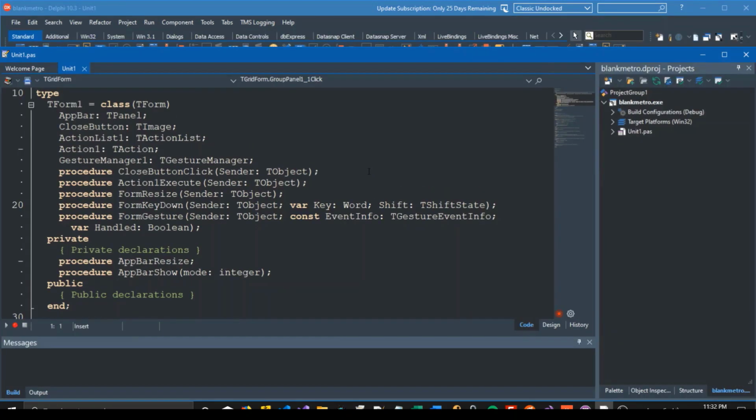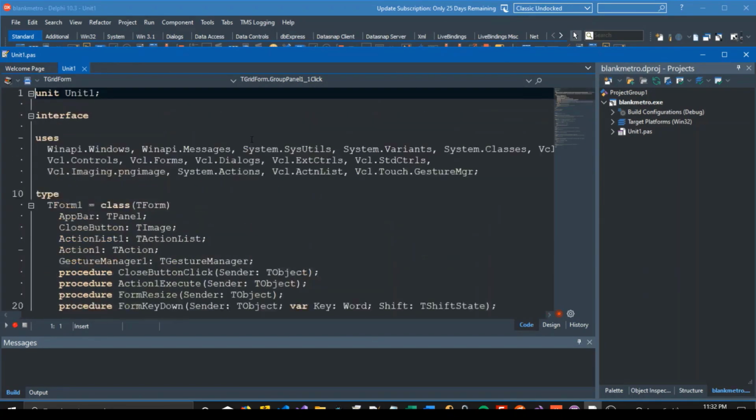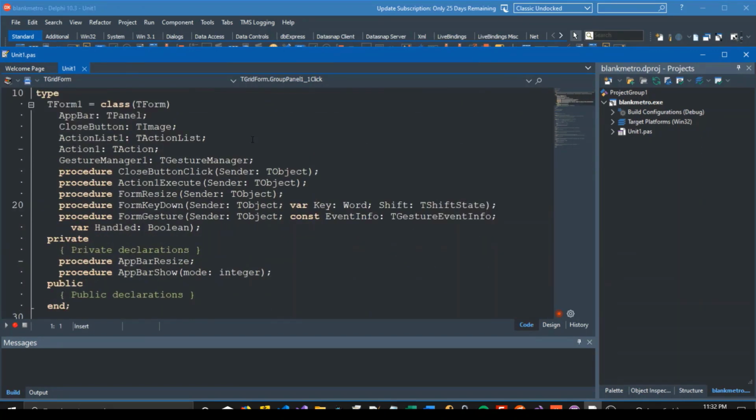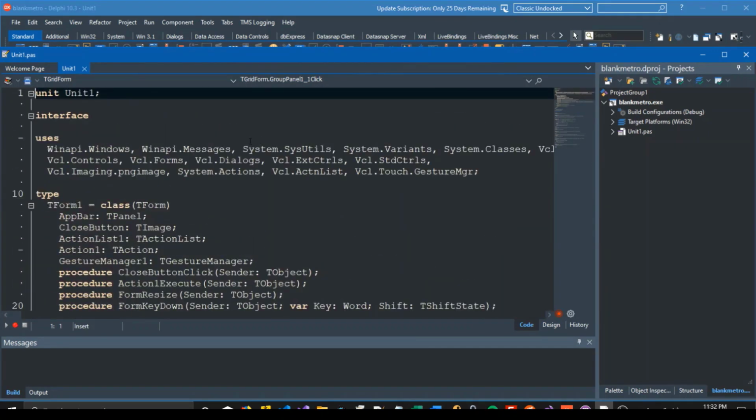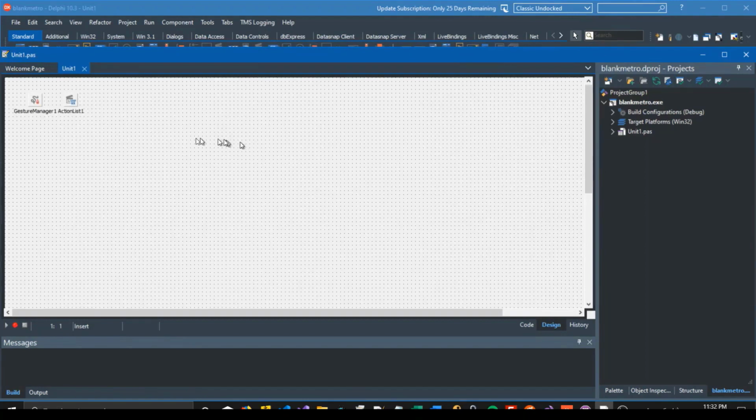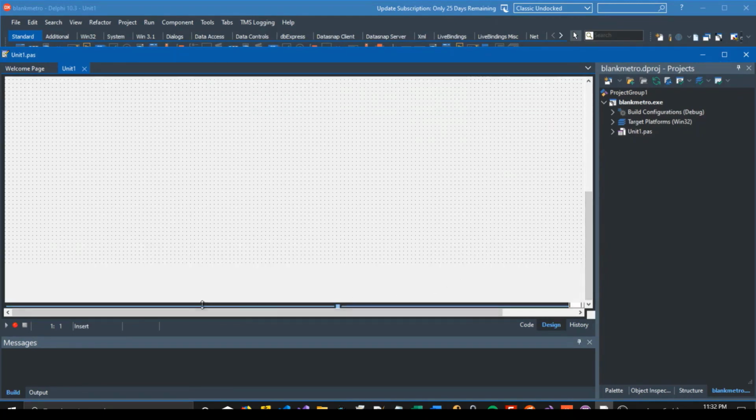Now, a lot of my fellow MVPs and presenters actually swap to white on black text for their presentation, but actually I prefer the dark mode, and I think it actually is just as visible. So if we just look for 1 second at what you've got on the app, there's not an awful lot here. There's a gesture manager and an action list, and down here is the toolbar.